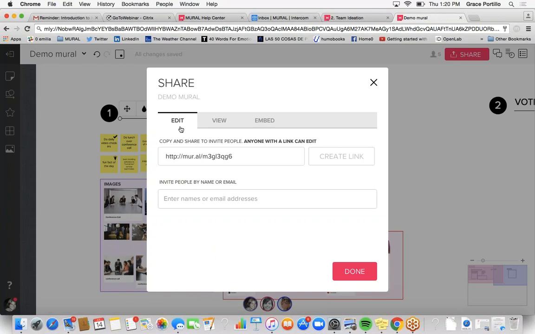If you want to share your mural for collaborators to be able to edit, you need to click on the Edit tab and generate a link. By sharing this link, your collaborators will be able to edit. You can also input here an email address, and hit done. If you want someone to review a mural but not have editing permissions, you can go to the View tab. This will generate a link, and you can share it with your collaborators if you want them to only review the mural.